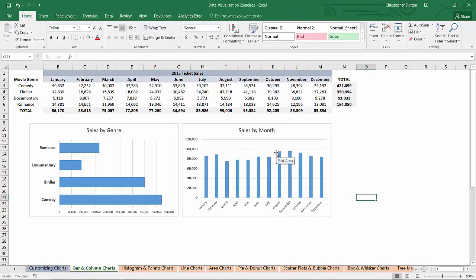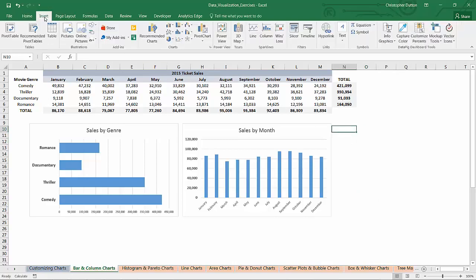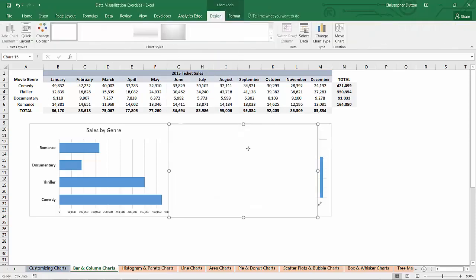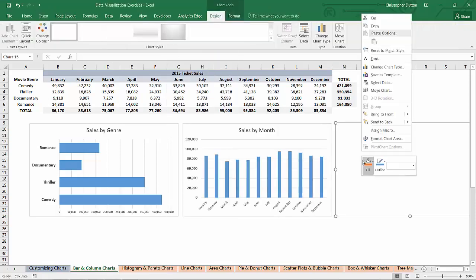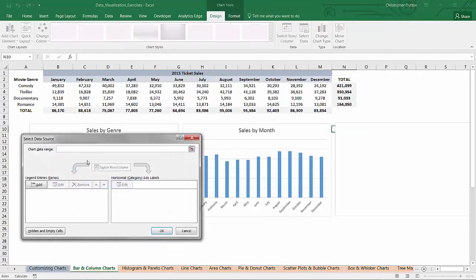Now if we want to get a little bit more fancy and we want to show the actual crosstab data, in other words, the data by genre, by month, that's where we can start playing with things like clustered or stacked columns or bars. So one demo that I want to show you, if I try to insert the chart the same way, so let's just do a column and go through that same process I just did.